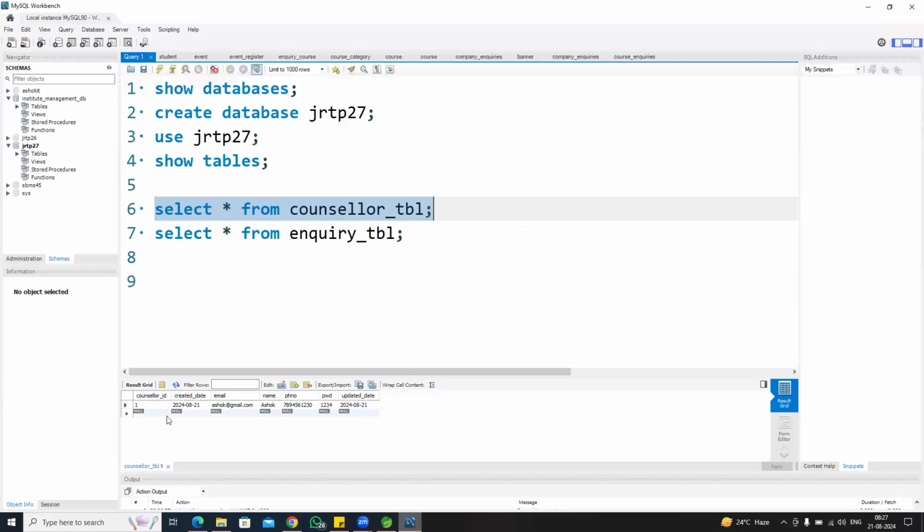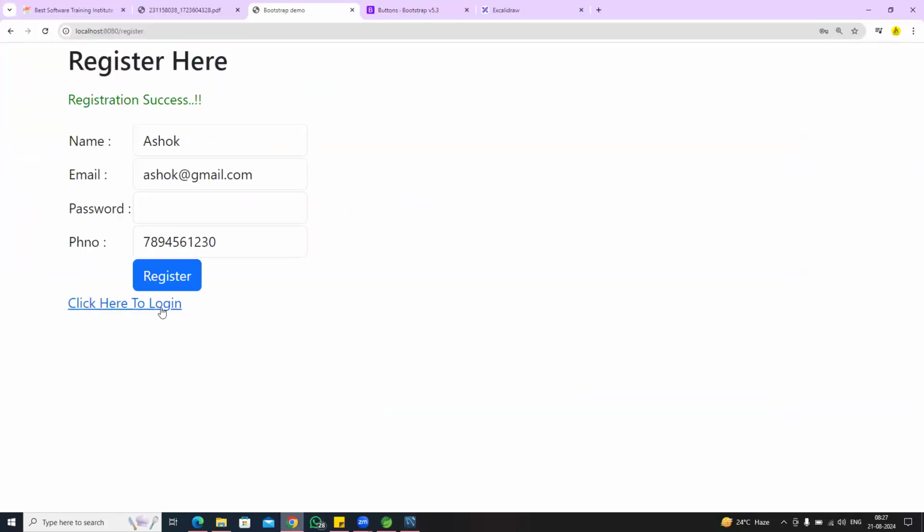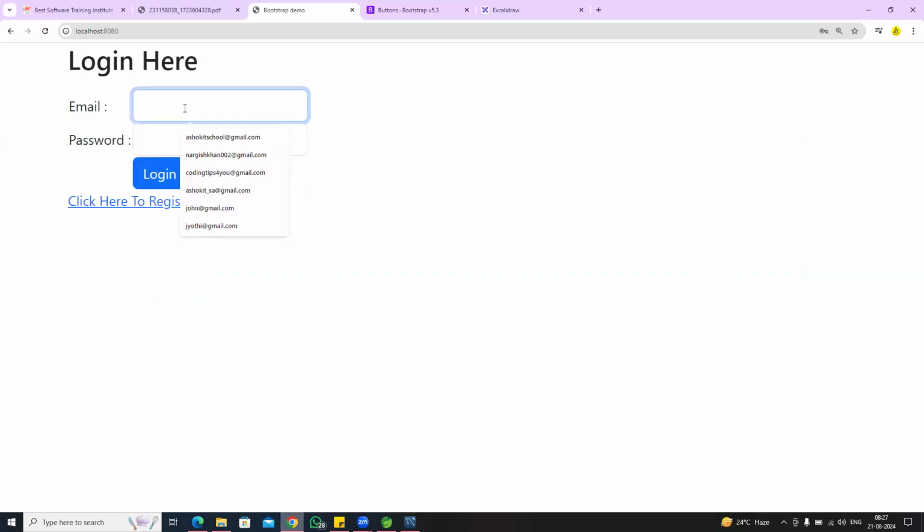ID is auto generated. My email ID and my password. Email ID ashok@gmail.com. Password I have given 1234. Registration success. Now go to login page. So give some wrong data. ashok@gmail.com.